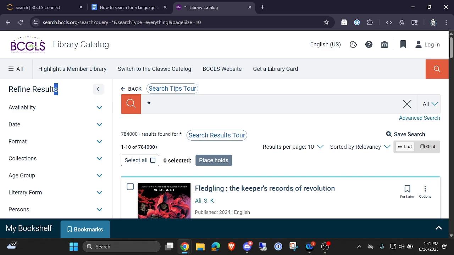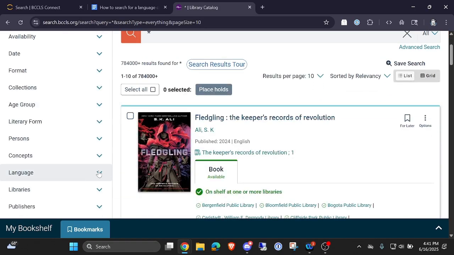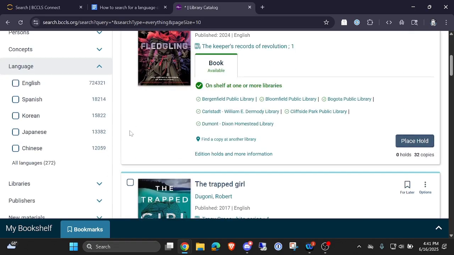Next, on the refine results, which comes up after the star search, we're going to go down to language, and when you click the drop down, it's going to show you the language on the left and the number of titles in the collection on the right. So you can see English has the most, followed by Spanish, Korean, Japanese, and Chinese. And these are just the top 5 languages.